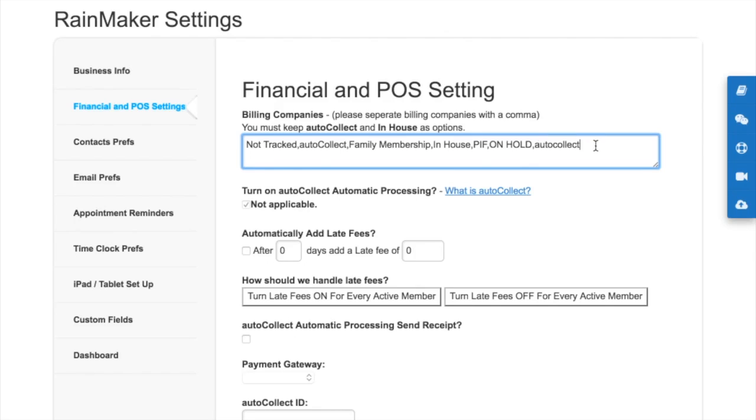But billing companies, these are things that you're going to be charging. So when you set up a membership, if you want it automatically collected, when you're set up to take payments, you'll select auto collect. If you don't want it automatically collected and you want to run it whenever they come in with the payment, that would be in-house. But if you want add another billing company, maybe you bill with someone outside of Rainmaker, you can add them in here. Just put a comma with no space, and you put their name in there, and then you can mark as that's who's collecting the payments with that.